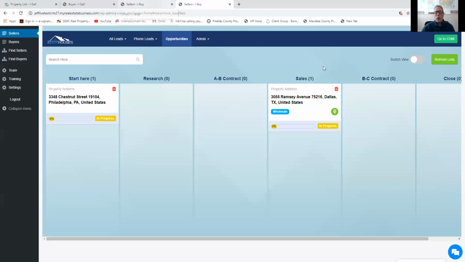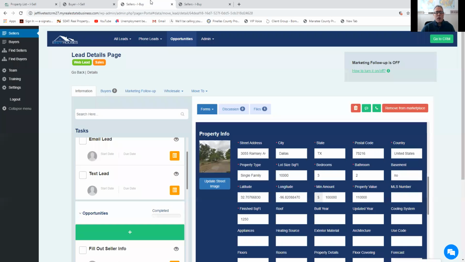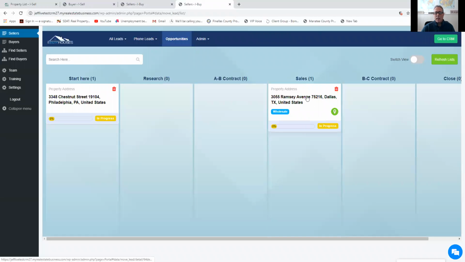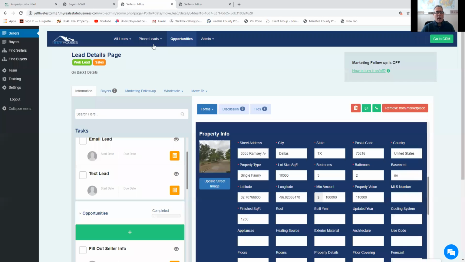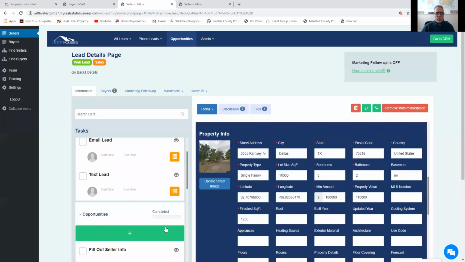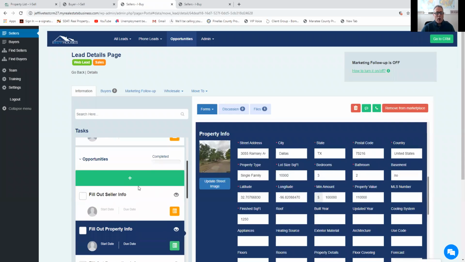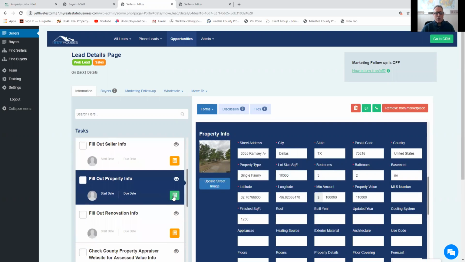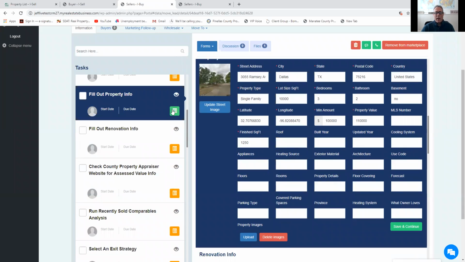So what you'll do is you will come over here after you've clicked on the lead. So you want to click on this, all right? And once you click on that, this is what's going to come up. And then you want to go to property info, okay? So as you can see here, you're going to fill out property info. And if you click on this checklist right next to property info, it's going to give you the opportunity to add all the details that you can on this deal.